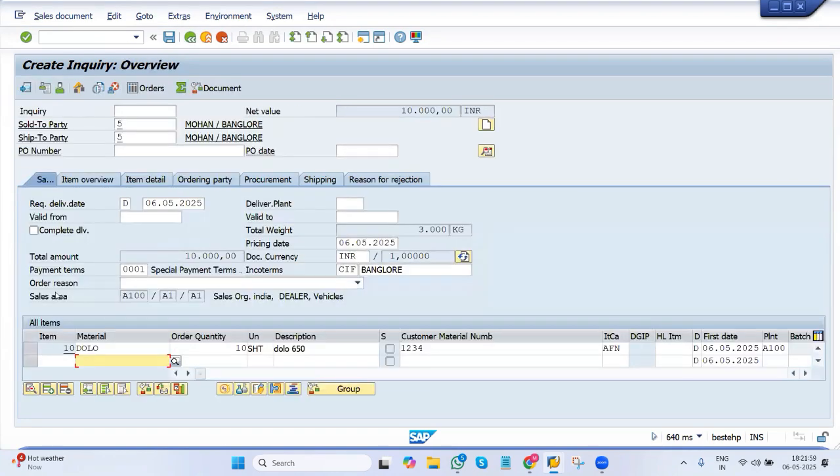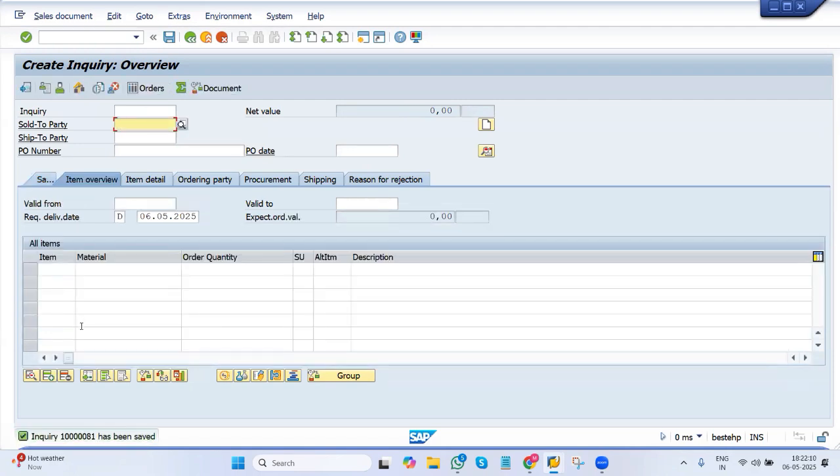That's it. So you just need to mention your customer number and your material, whatever the customer is inquiring about, and then save it. That's it. Customer and material. Same as an order. While creating an order, you maintain the customer, sold to party, and material. That's it. You can see we got an inquiry number. So this is how we create an inquiry.